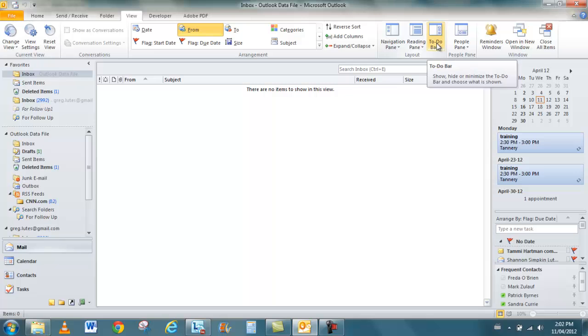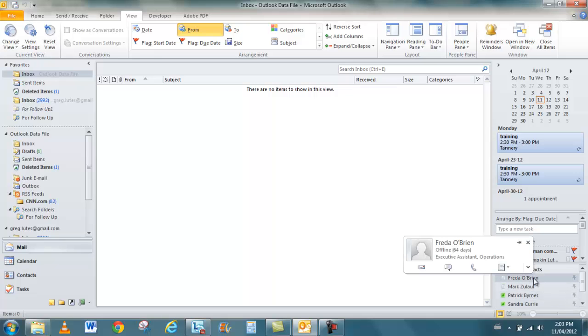I've got my to-do bar. My to-do bar sits on the right-hand side. It shows me all the different things that I've got to do, all the things that I flag. And I do actually use my to-do bar quite a bit. And these are all the different things that appear on my view bar. The people pane is what shows up when you open up a piece of mail or an appointment that has a few people invited. And it basically shows the same information as my frequent contacts here.